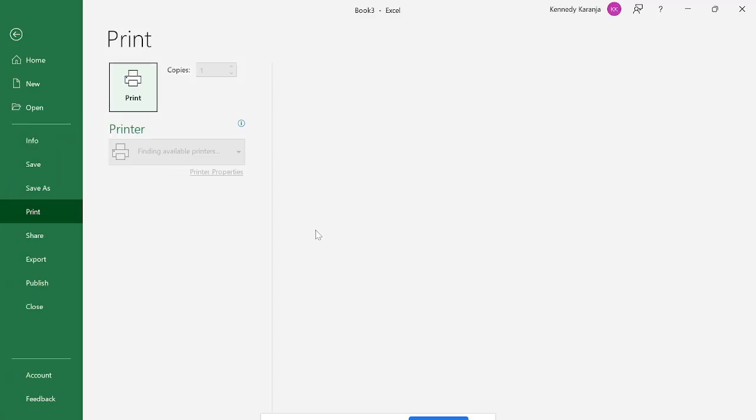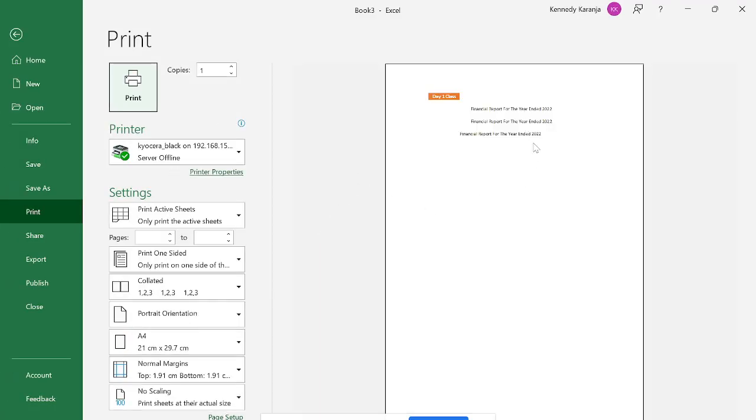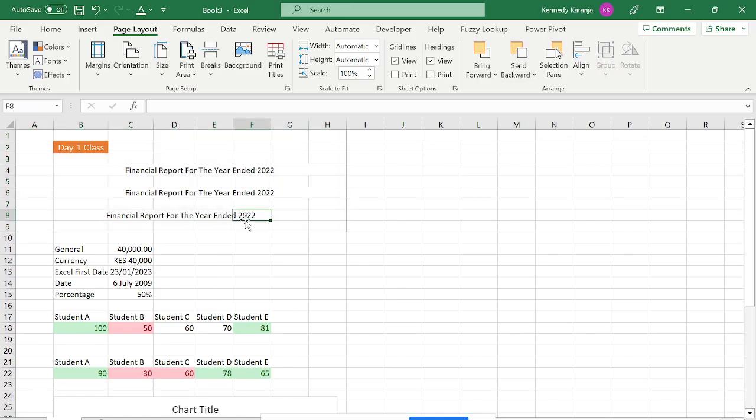When I go to print, I'll just press Control P. You see what is printed? Only what I set as my print area. Okay, so I'll repeat that again.